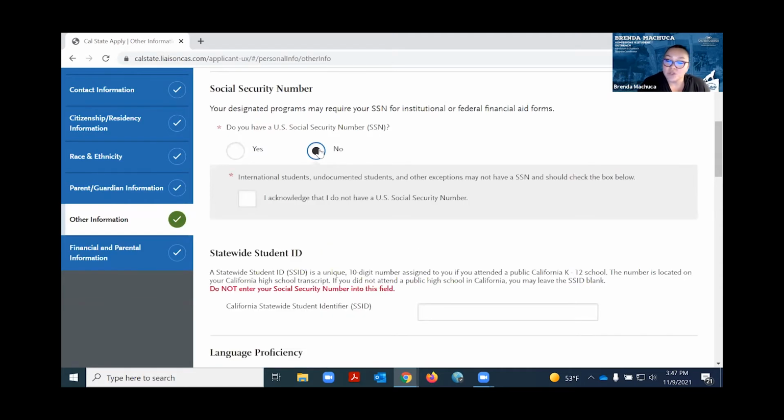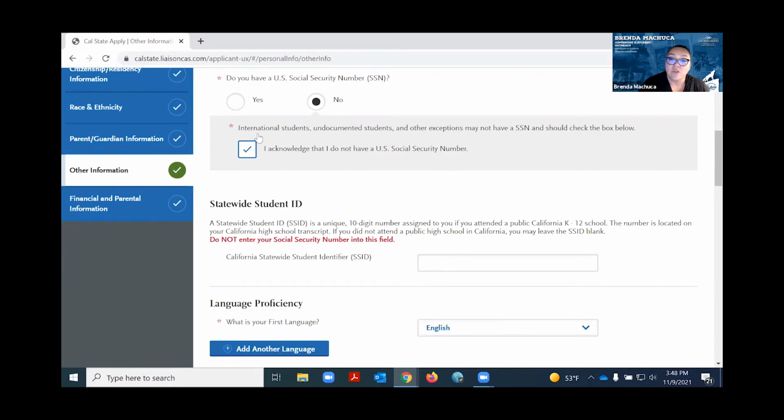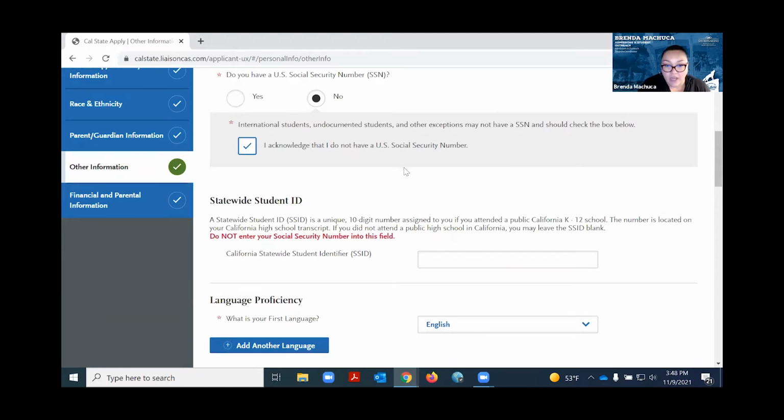If you don't have a social security number, that is completely okay. Again, it is not needed for admissions purposes, but if you are an international student, undocumented student, or any other exceptions, you may not have a social security number. You go ahead and select this box here that I acknowledge that I do not have a U.S. social security number, and you continue on with the application.